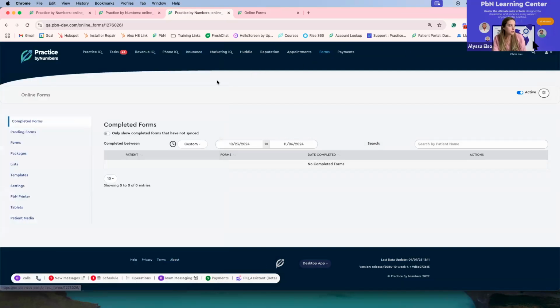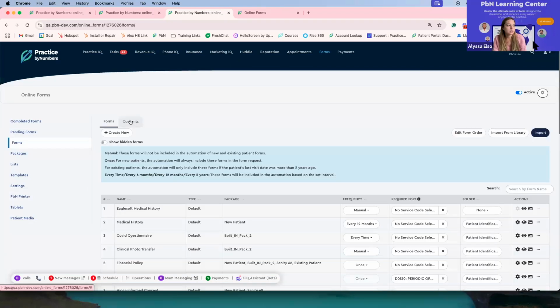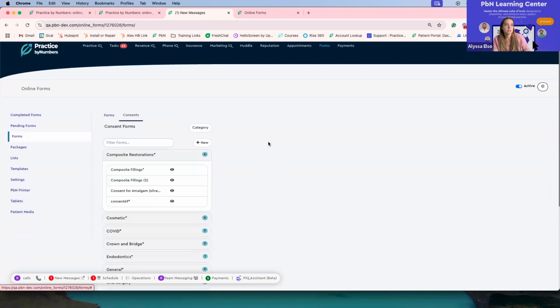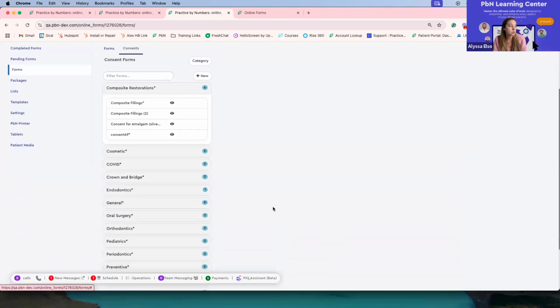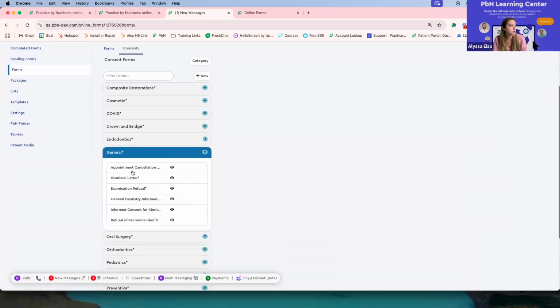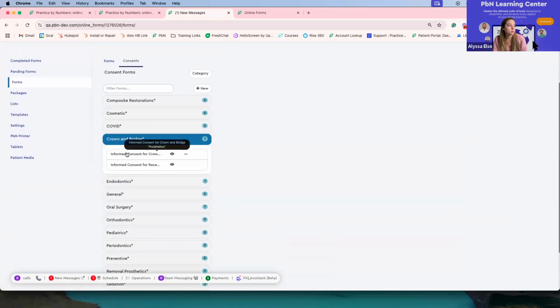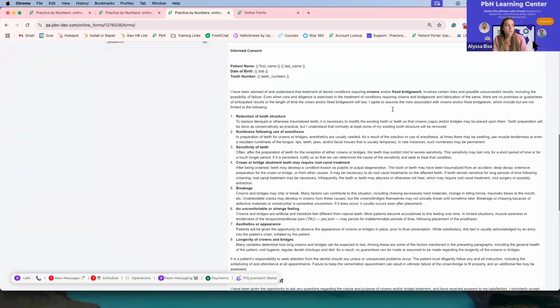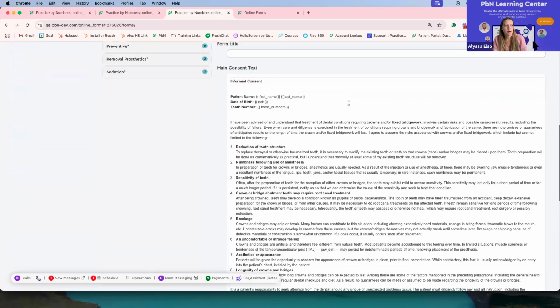Now, the one last thing I did want to touch on that I kind of skipped over is consents. So consents are going to be a little bit different from our forms where it won't necessarily ask the patient to enter all of this information. It's just kind of have them initial and accept whatever they might be getting a procedure done for. So for example, if they're going to do a crown, you can send them this consent that we have defaulted here. The information here is going to auto-populate with their information.